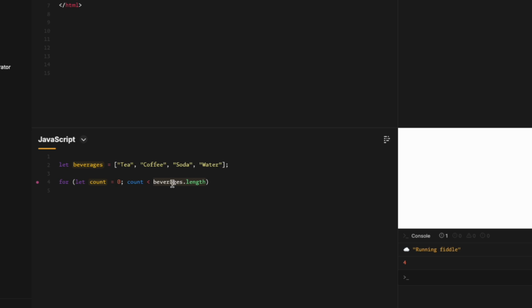Can I ask why is it 5? Because the beverages are 4. So the answer is just 4. Remember, beverages.length is 4. That's how simple it is. It's like writing count is less than 4, but we are using beverages.length. So if I add another, let's say juice, then it would be 5.